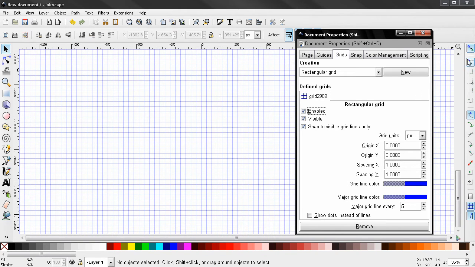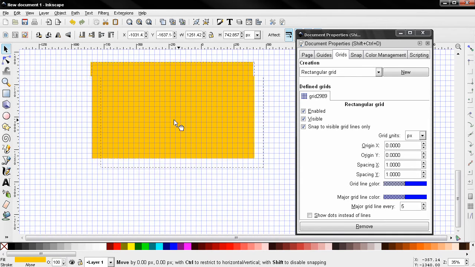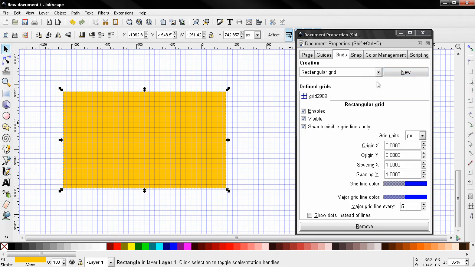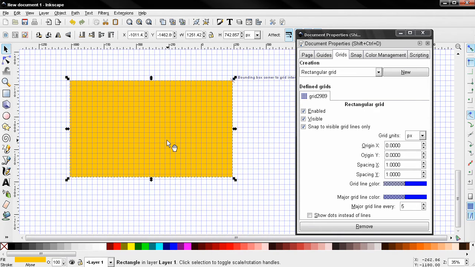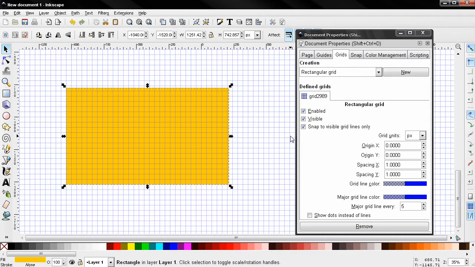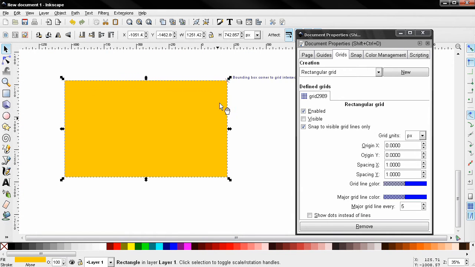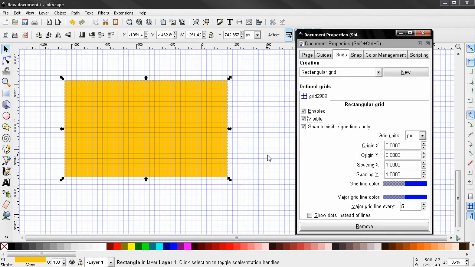If I go ahead and create a rectangle, then I'll grab the select and transform tool. Notice that I'm not snapping to anything right now. I need to enable at least one of these options, and now you can see that this object starts snapping to this grid. So again, these options are connected to the snap controls. If we make the grid invisible, we will still be snapping to it. Let's turn this on again. The next option is snap to visible grid lines only.